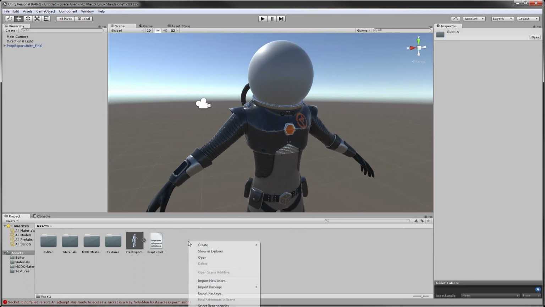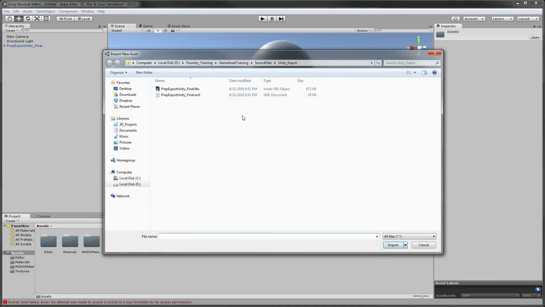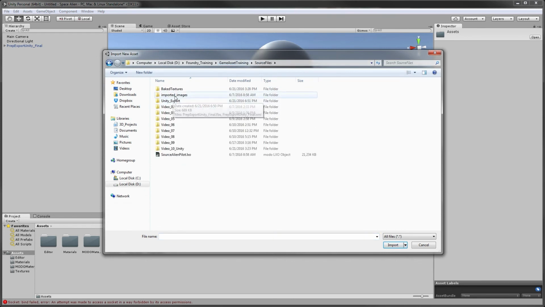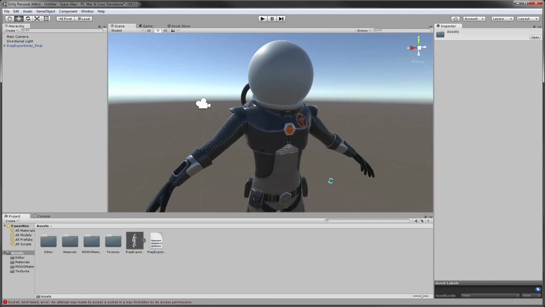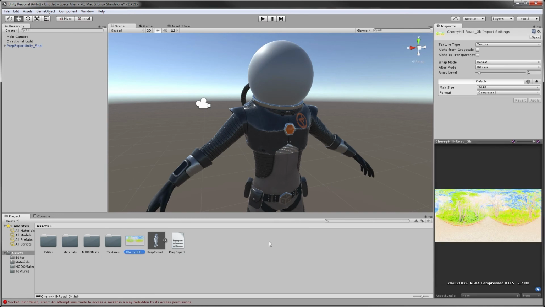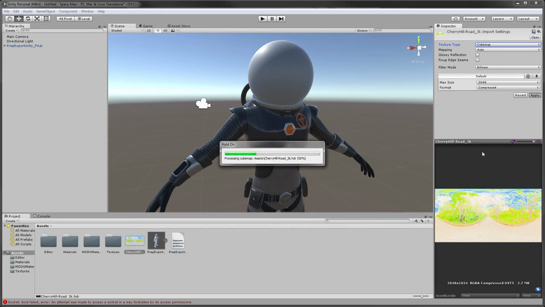So what I'm going to do is import a new asset, and I'm going to go up here to the source files, imported images, and take that HDR image that we were using to light our scene in Modo, import that, and set the texture type to a cube map. Then we're going to hit apply on there, and it'll take a second to process that into a cube map for us.